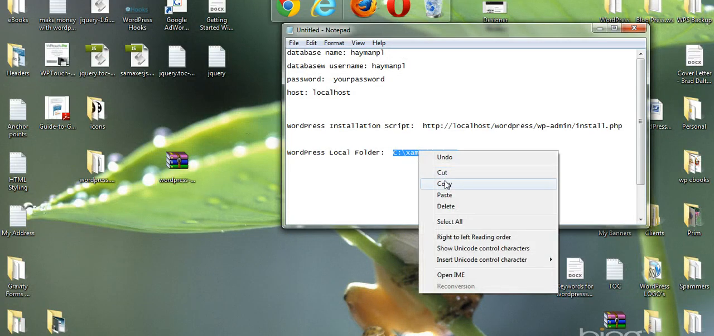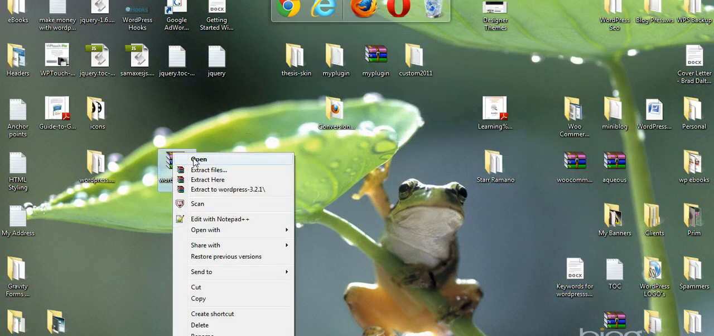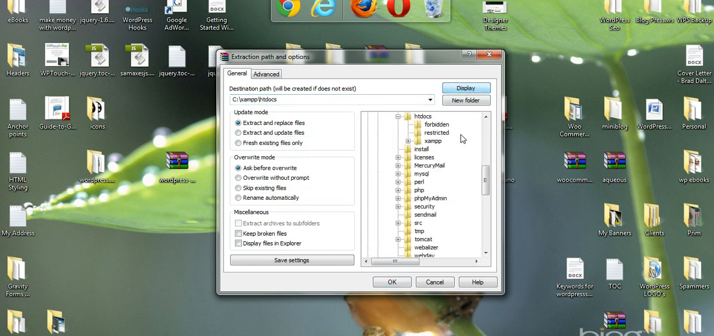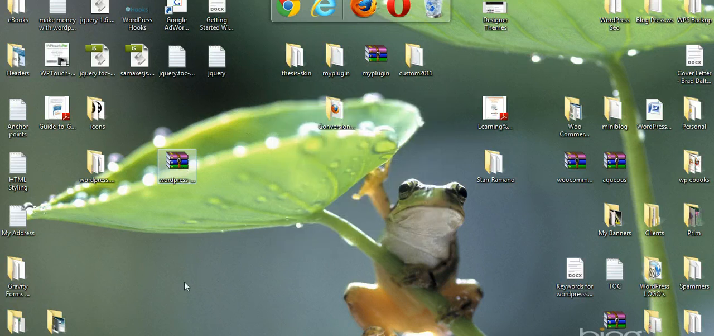Okay, so I'll grab that location, I'll copy that, minimize that. Here's WordPress in the zip file. Extract files. Where do I want to extract them? So this location that I just copied. This is the correct location, htdocs. So we want it in here with these. Click OK, and that's going to extract the contents in the correct location. I could extract it and unpack it here, just drag it in as well, but this is another way to do things. So that's all.